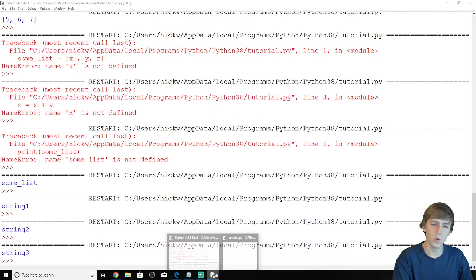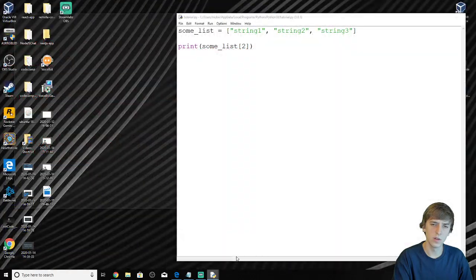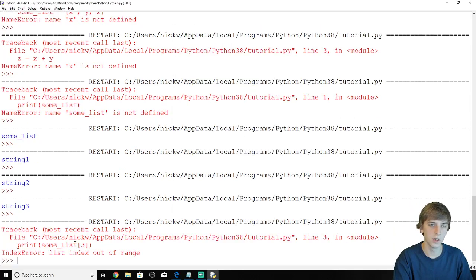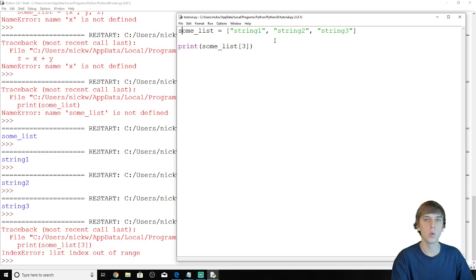We got string 3. Now, what if we were to do one that doesn't exist? This is index 0, index 1, index 2. What about index 3? What if it doesn't exist? What happens? We're going to get an index out of bounds error. That means that we're out of bounds of the list. It's out of range. There is no index. So it's going to give you an error. So it's not good to do that. So you have to be aware of your boundaries.